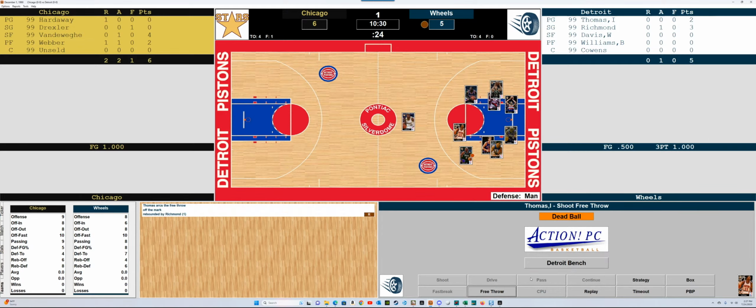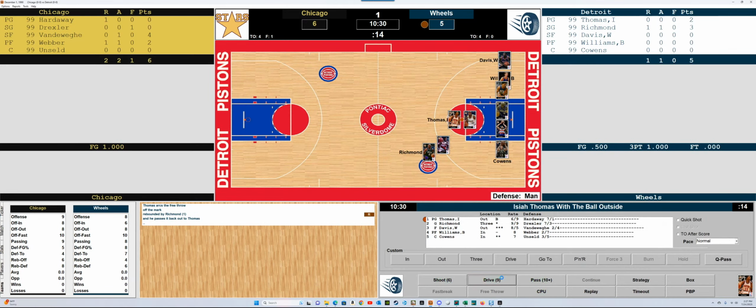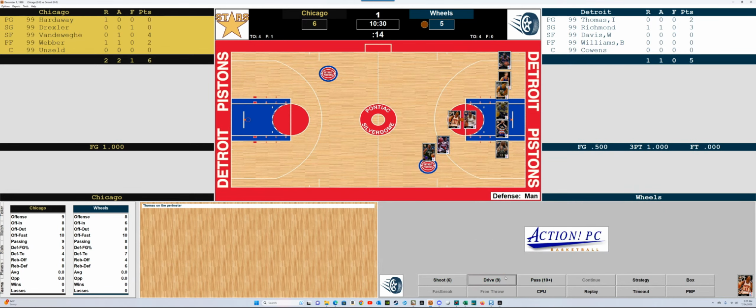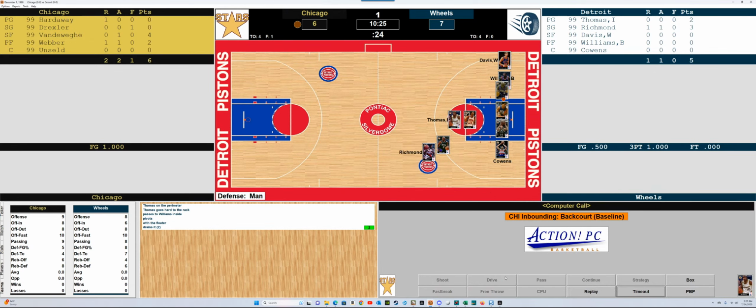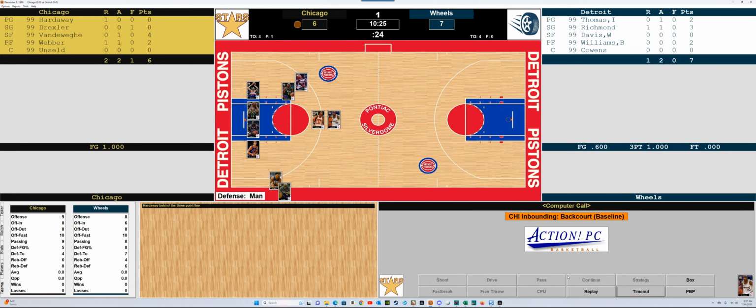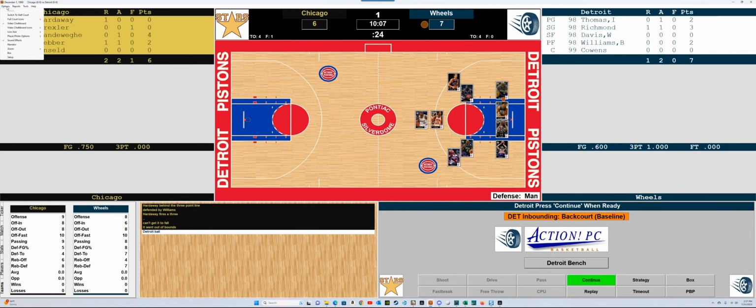Ooh, missed the free throw. Richmond with an offensive board. Isaiah Thomas, he's going to put it on the floor and drive. Into Buck Williams, back to Thomas, little floater, and he hits it. So, call a timeout here when I get a chance. So anyway, I'll speed this up, but let's go to Zoom.